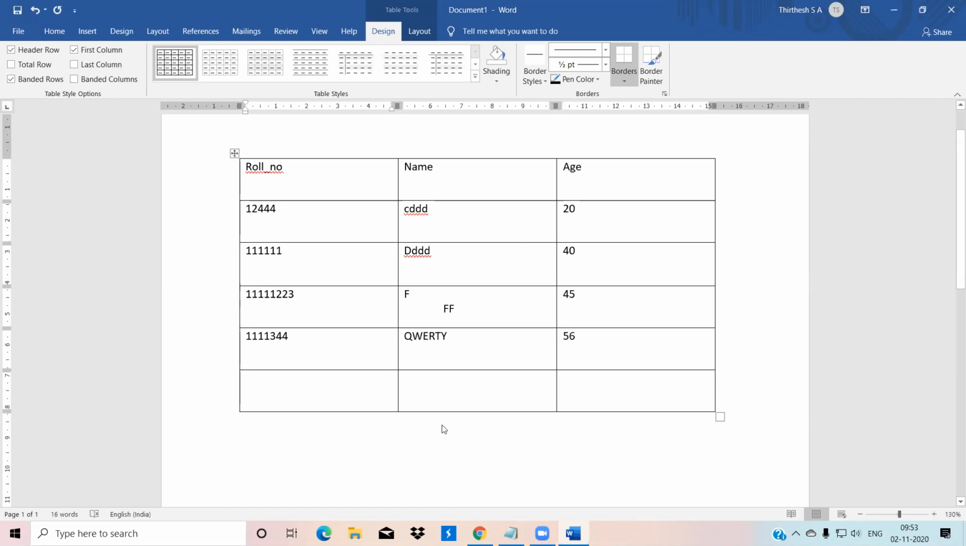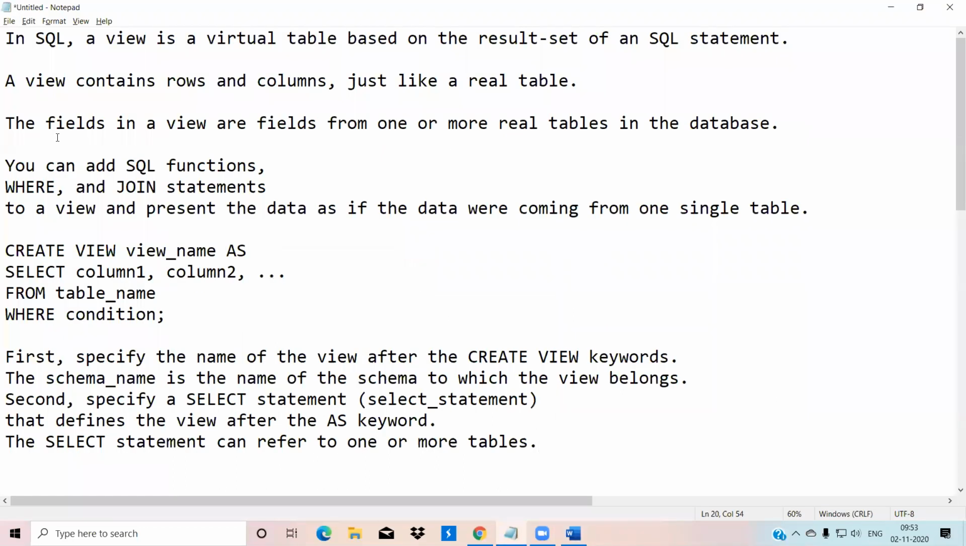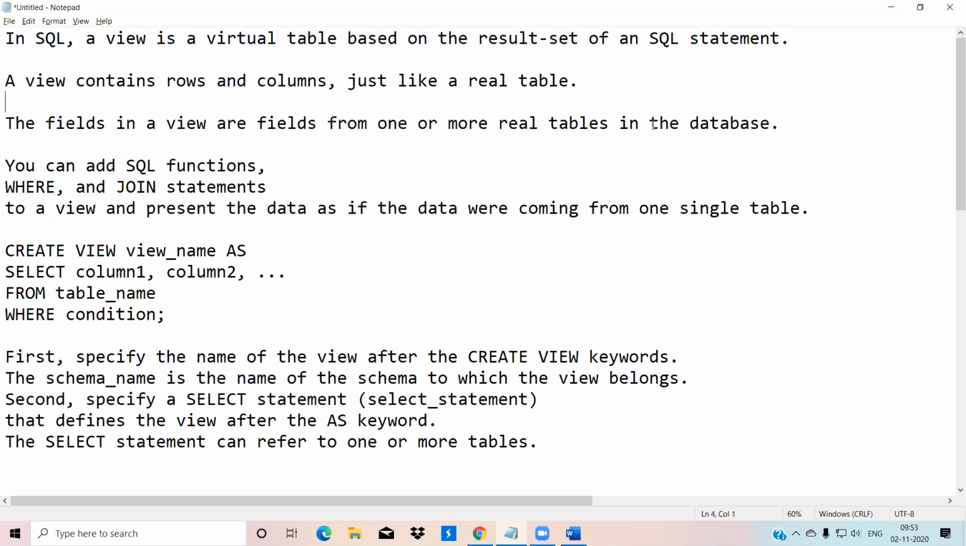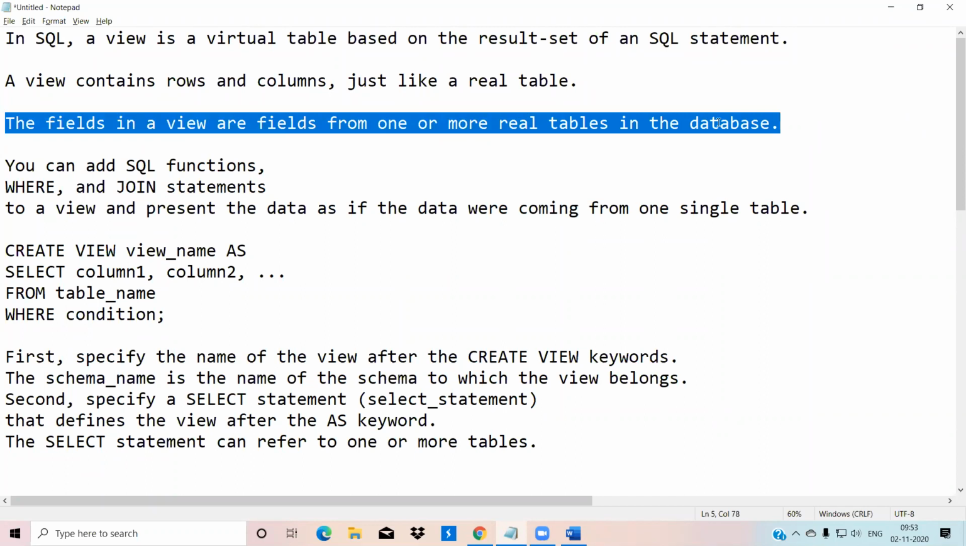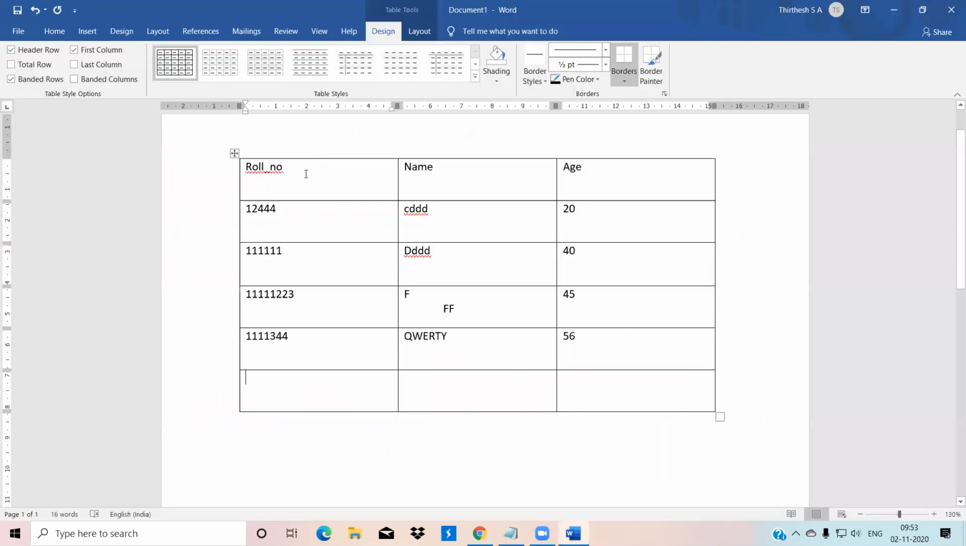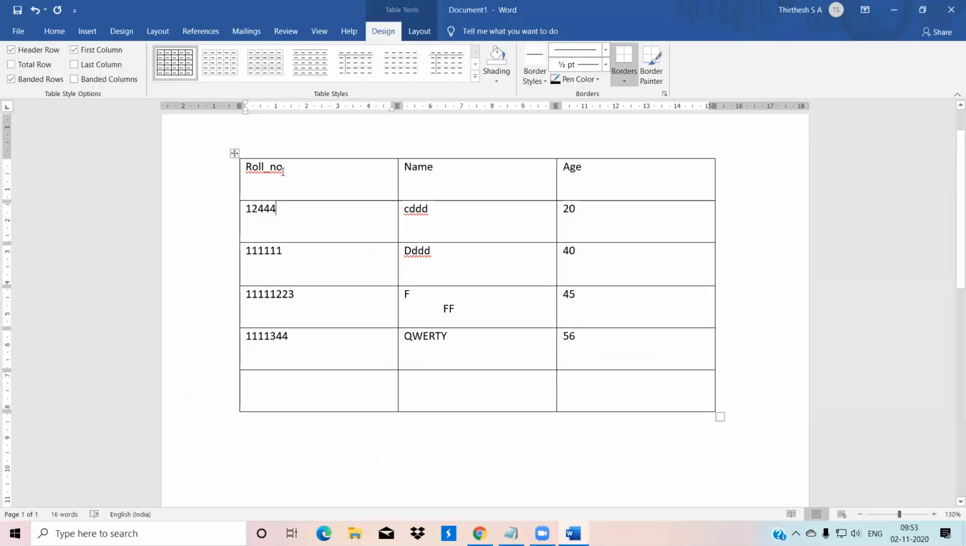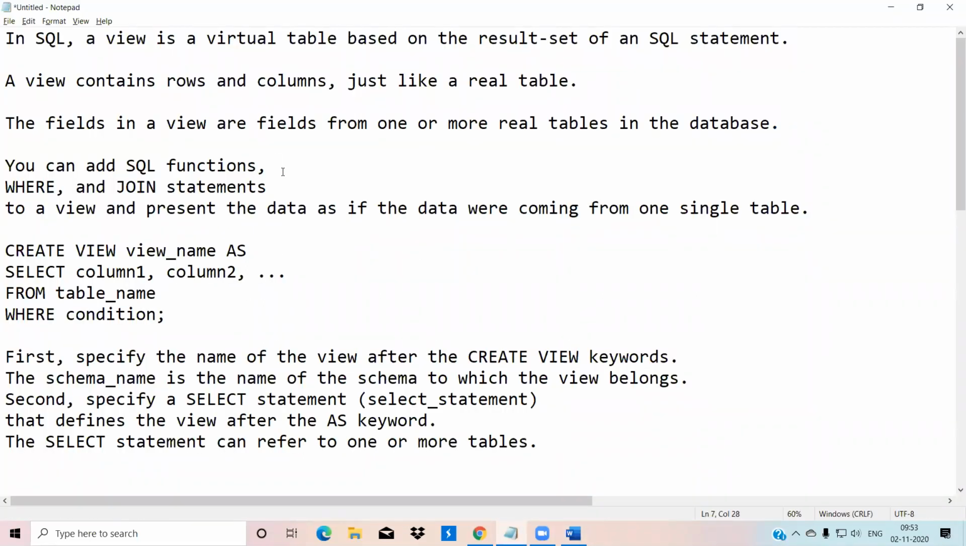So as I already said, the fields in a view are from one or more real tables in a database. This view consists of rows and columns. All the fields are the attributes or data of a real table itself. Whichever we see in a view, it will be real data of a database.